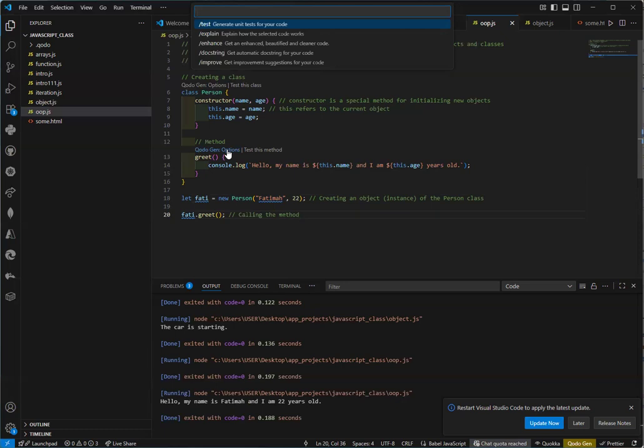So this Fati has what? The class person. So we are creating an object of the person class, creating an instance of the person class, so creating the result or an object of the person class.